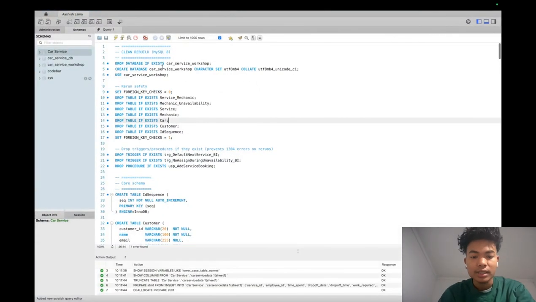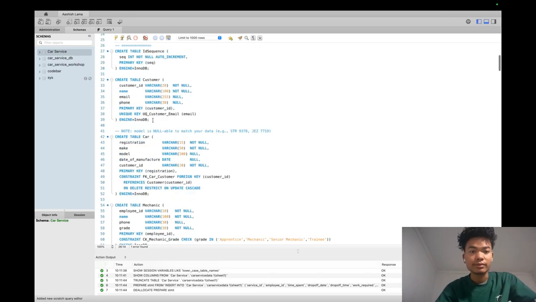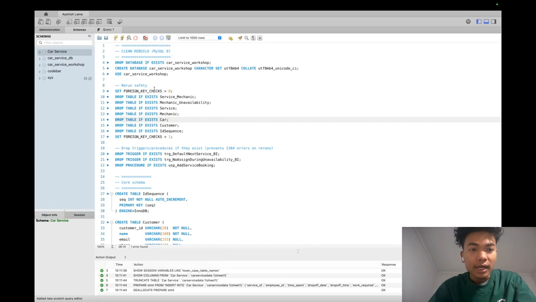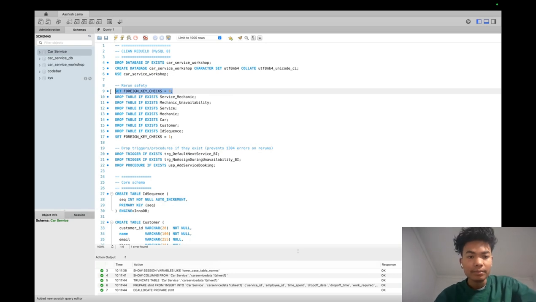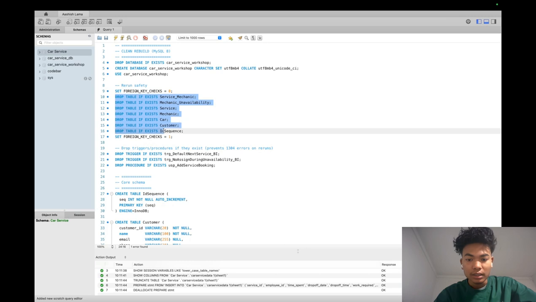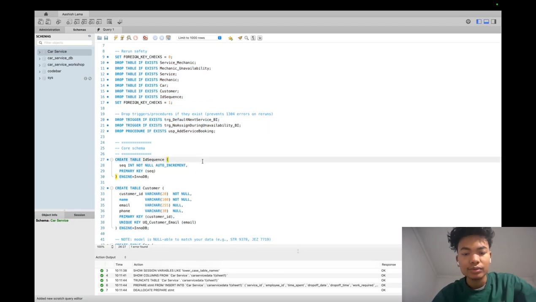I implemented the database using MySQL Workbench, and now I will walk through the main parts of the SQL script. I started by creating and selecting the car service workshop database. I temporarily disable foreign key checks, and drop existing tables, triggers, and procedures so the script can be rerun safely during development.